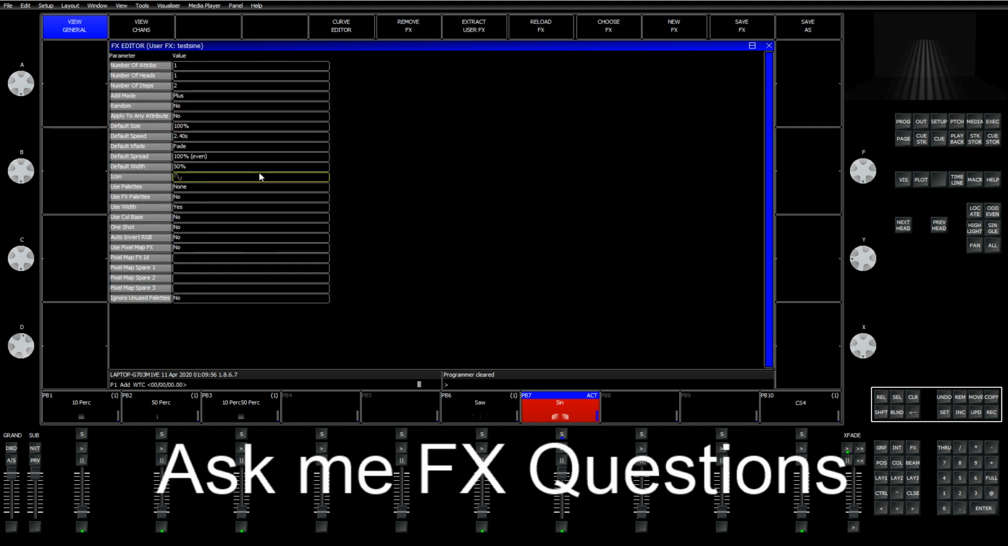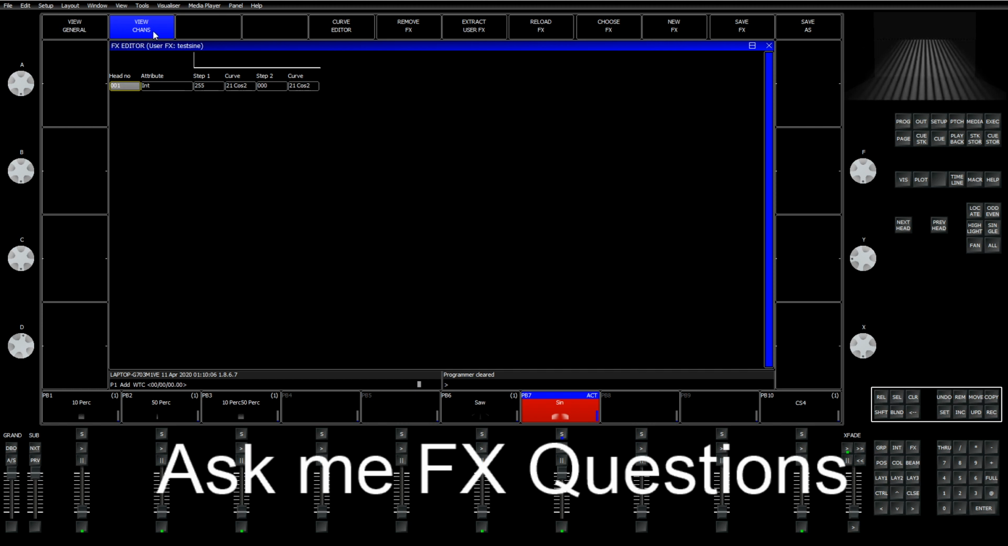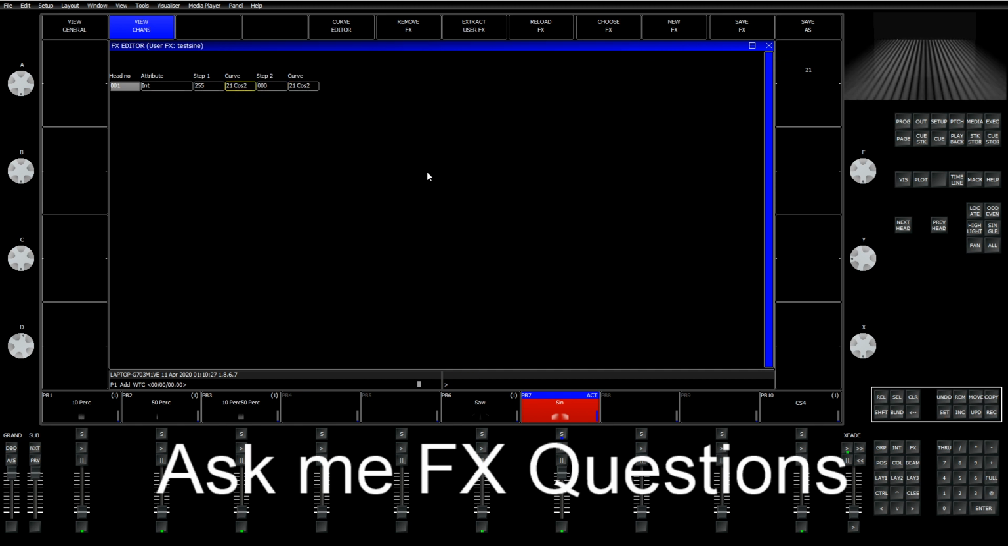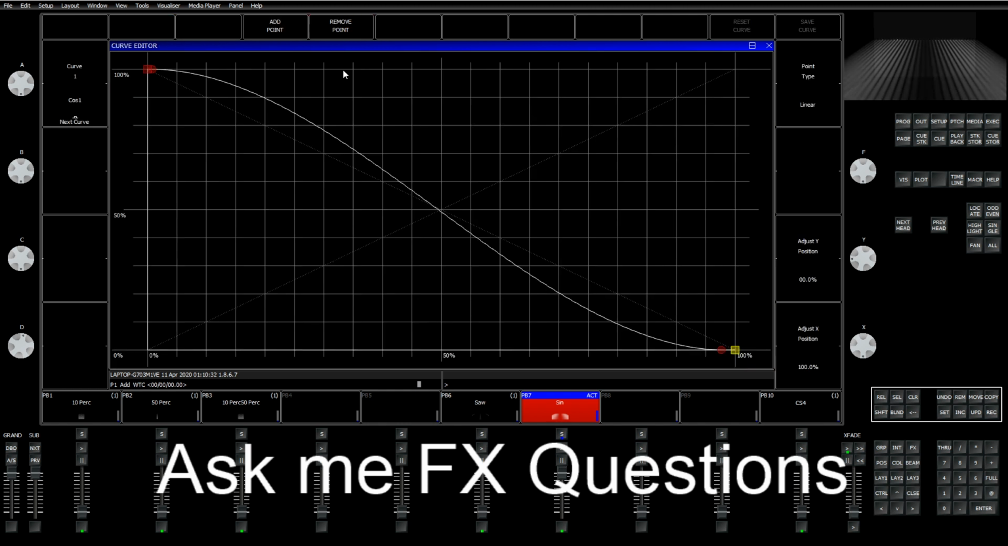So it's just the sine wave, or the dim chase, and that's been changed to the sine thing. And then in view channels, step 1 at 255, step 2 at 0, and then you want to create your own user curves with the curve editor up here. So I created a couple, cos1 and cos2, and for this curve all you're using is cos2.